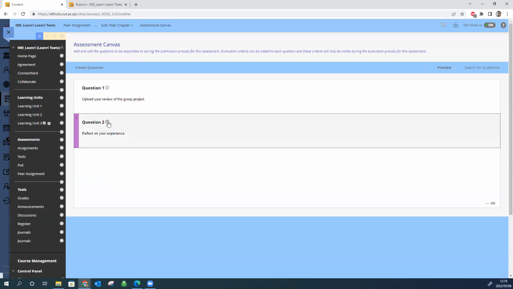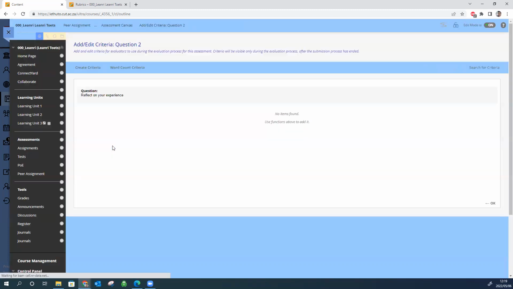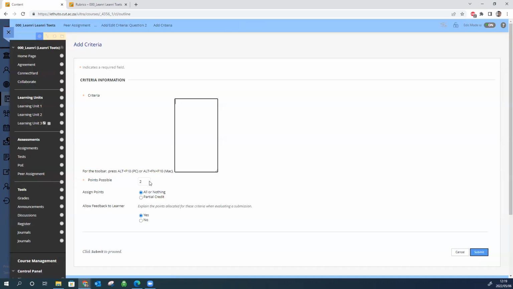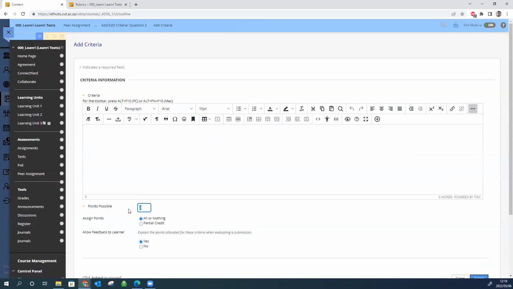Now let's go and do the criteria for question 2, the reflection. And this time I'm going to create one with all or nothing. I'm going to put in 10 again. And I'm going to put in here, does the student, let's say student, does the student reflect on their entire week with full descriptions? And then the student knows, yes, they get all, so they get the full 10.